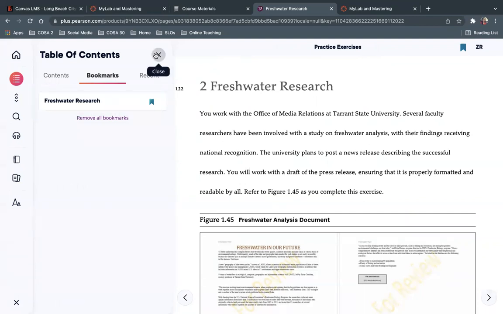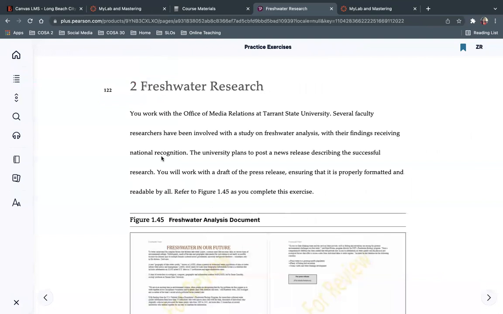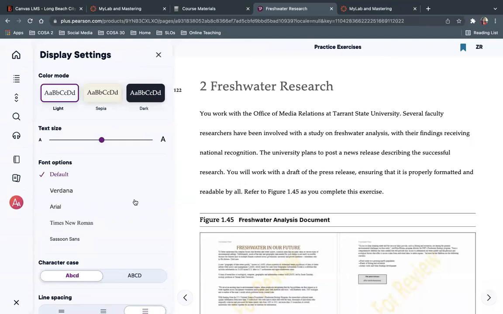Hopefully very useful to you as you are reading through the chapters, but there are other icons here that I want to also cover. The next one's going to be this one here. It's called the display settings. It's at the bottom of the icons. And I really like this one because it allows you to customize the ebook a little bit, right? Make it look the way that you like it to look when you read your text.